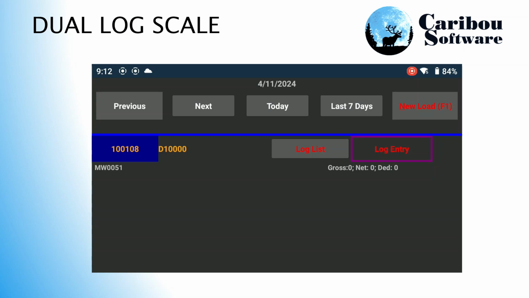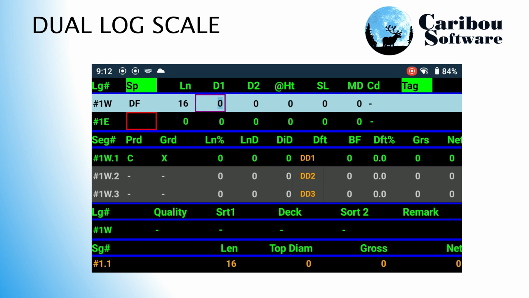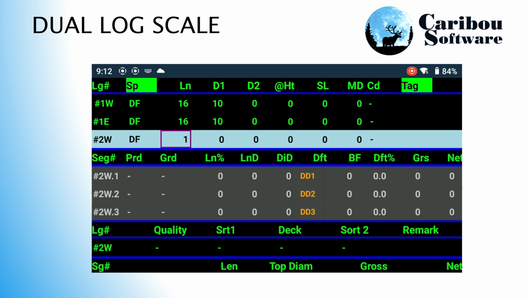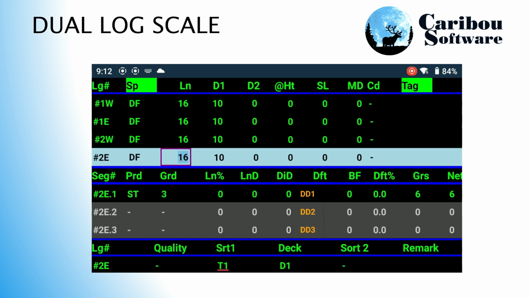I now want to turn to how to enter logs for both the west side and the east side at the same time. The first log I enter is a Doug fir 16 feet 10 inches. If the dimensions are the same, they carry over from the west side to the east. I then enter log number 2. Again, 16 feet 10 inches on the west, but on the east, I change the top diameter to be 11.